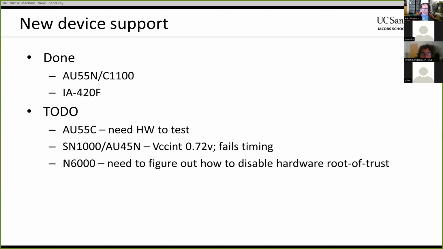So I don't want to put it in there if I haven't tested it yet. I think it'll work. It builds, it closes timing, but I don't have a card to test it on yet. I also took a crack at getting the SN1000/AU45N card working.